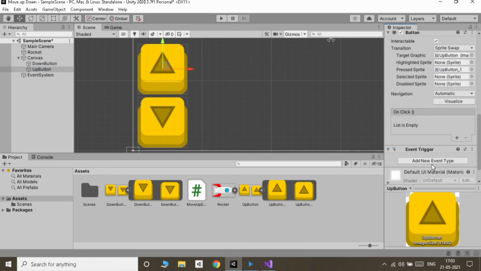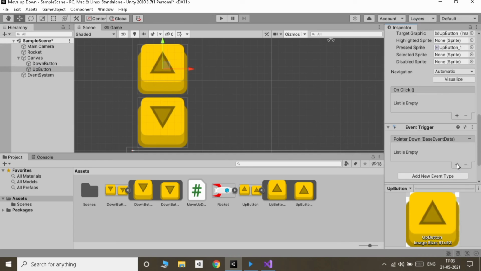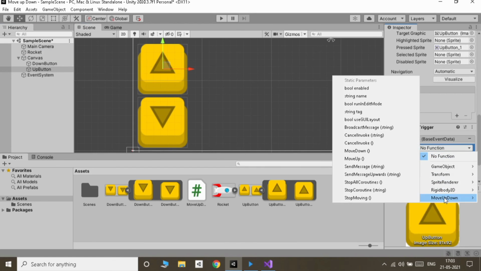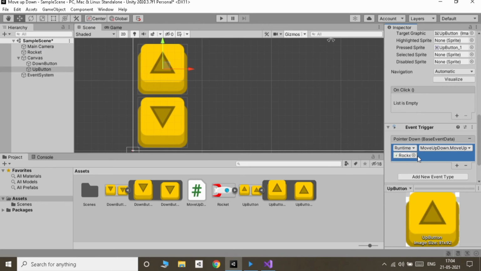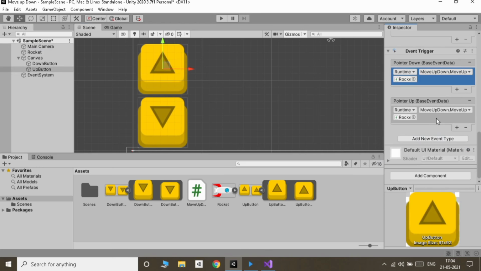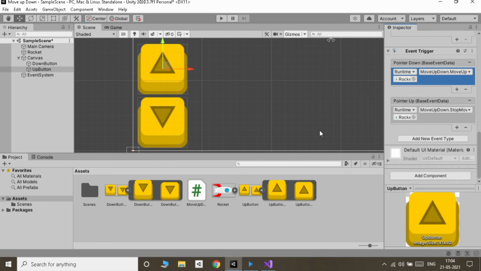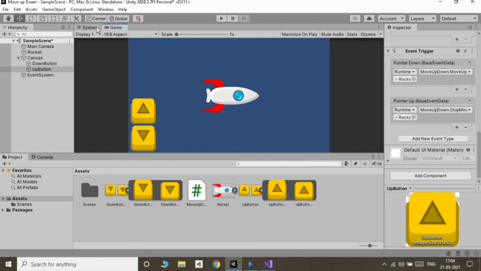Add component, event trigger, scroll down, add new type of event, click on pointer down. So now in pointer down we will add move up function. So we will drag a rocket and click on move up function. So this is our move up function. We can see after move down. So we have done. So we will click on add new. So now we will click on pointer up, and now rocket is already placed. So now we will click on stop moving. Now we have done. So now we can test it.